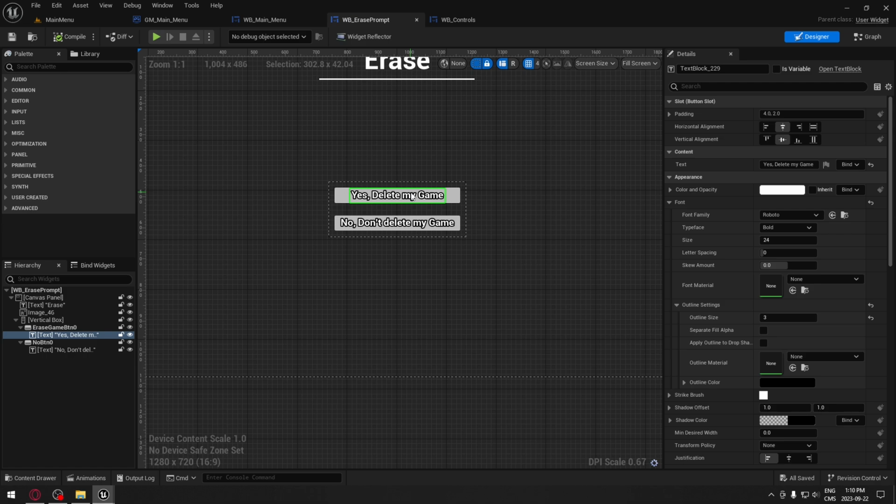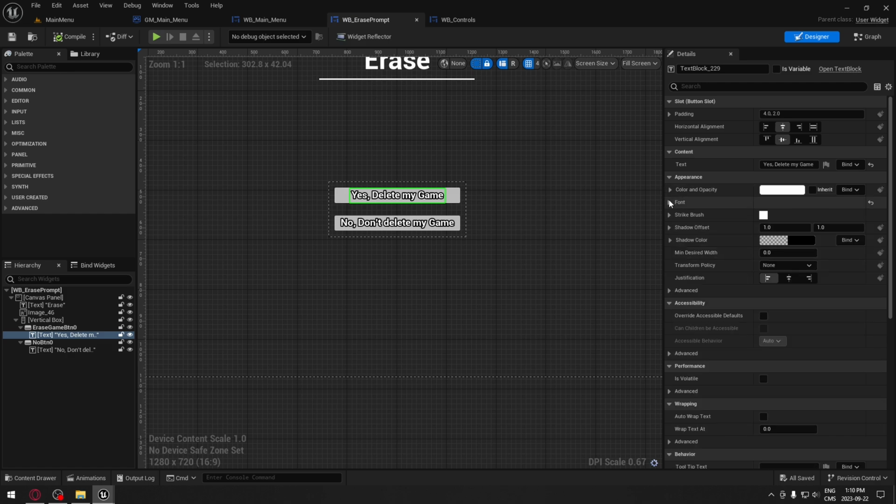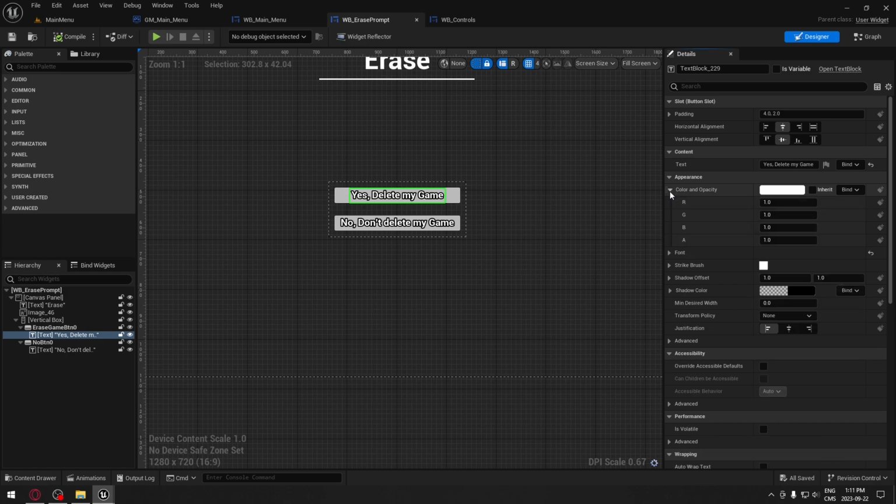Now we want this one to be red, that text. You know, it's obvious that you want to do that. You can put the color you want, obviously. So we're going to put the text and we can change that. So when you hover, we're just going to go to our color and opacity here. And we can just change that to red. So we can put that to 0, 0. Now we're going to have our text red. So we know exactly that we want to delete that. We're going to compile. And now we're going to go to the event graph.